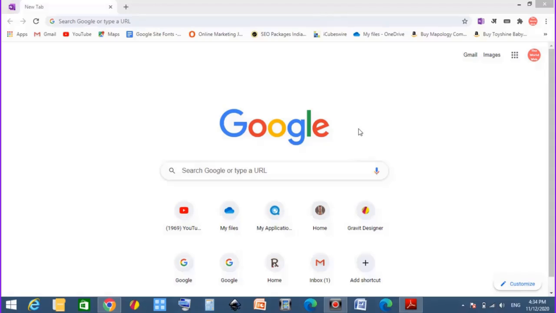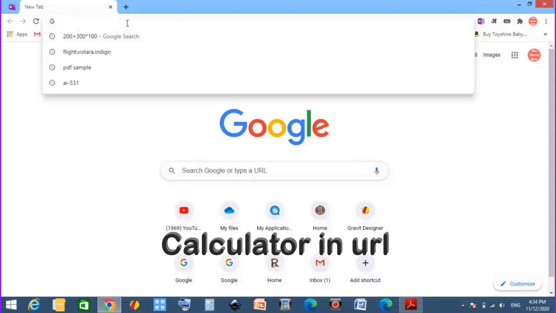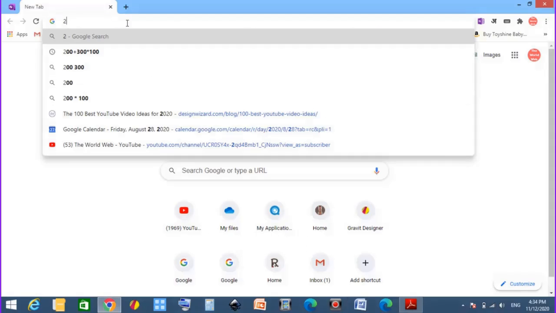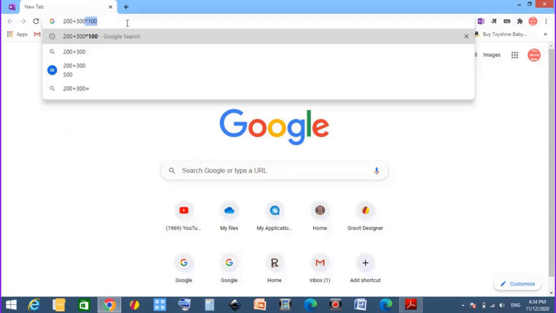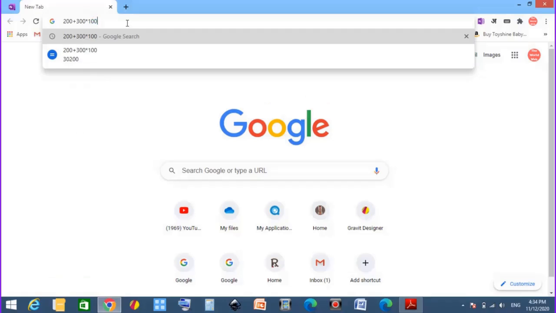Many of you don't know there is an inbuilt calculator on Chrome URL. Let's see 200 plus 300 multiplied by 100. According to BODMAS rule, it first multiplies 300 by 100 and then does the addition. But if you put brackets here, it will do the addition first and then multiply. Let me put 200 plus 300 into brackets here. You can see the answer is 50,000.